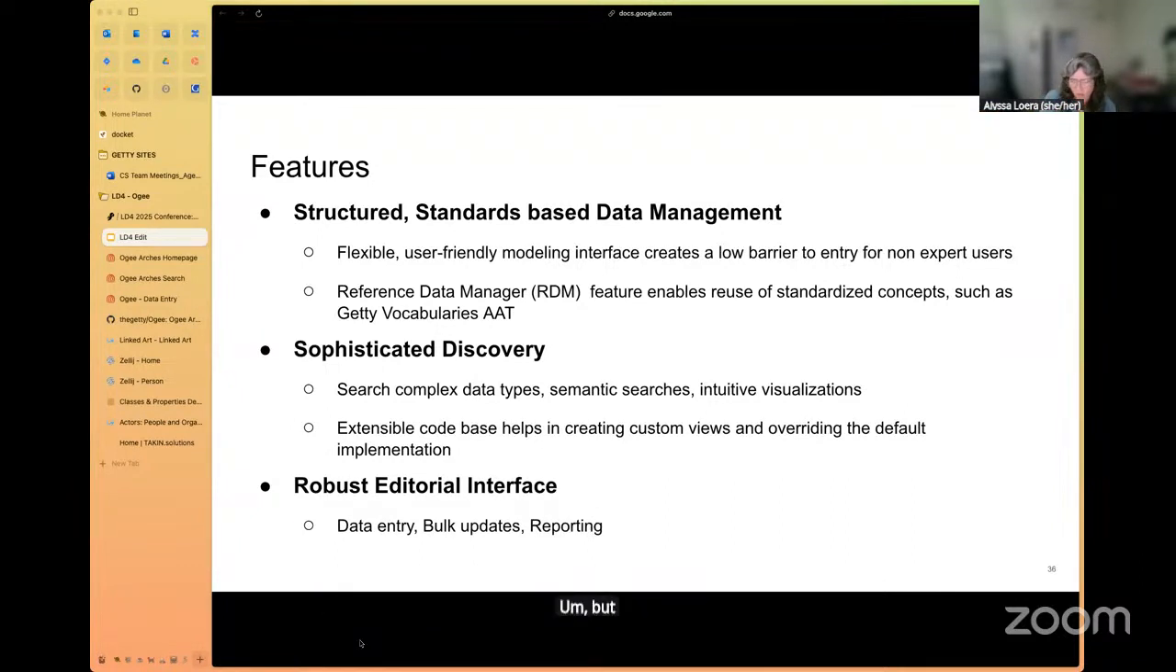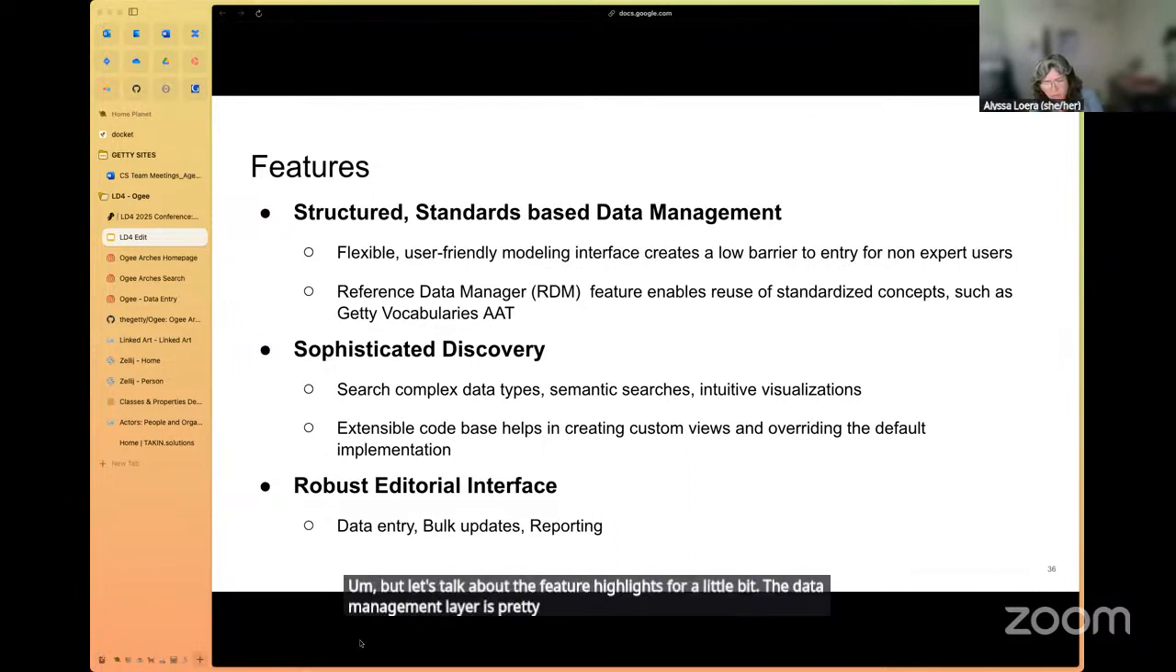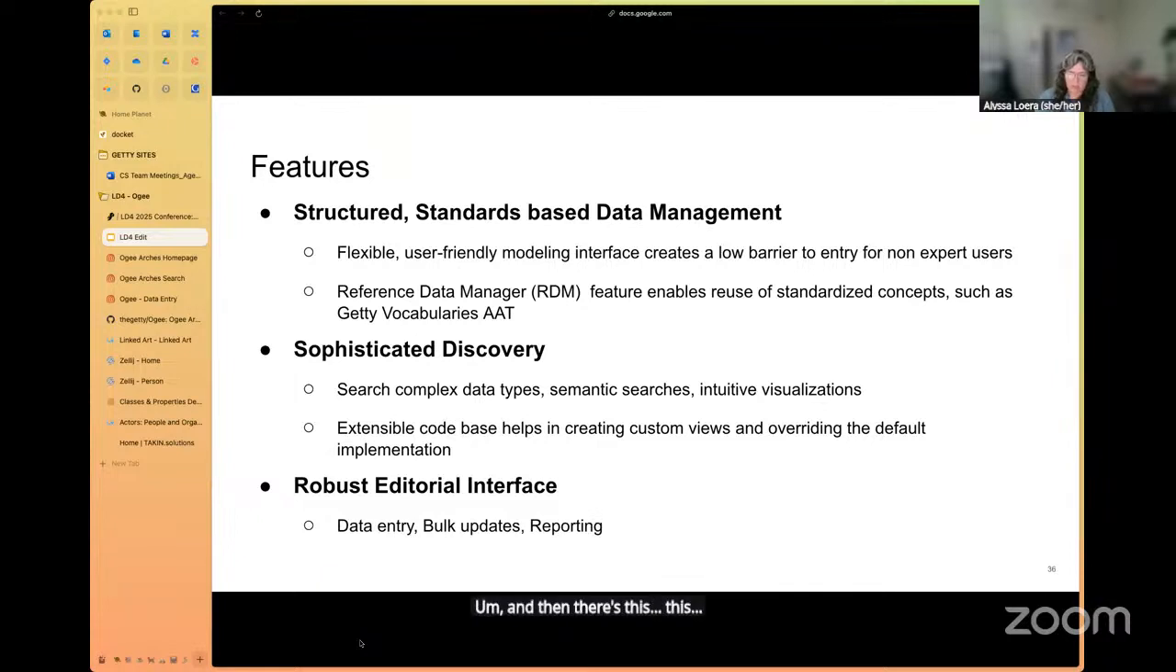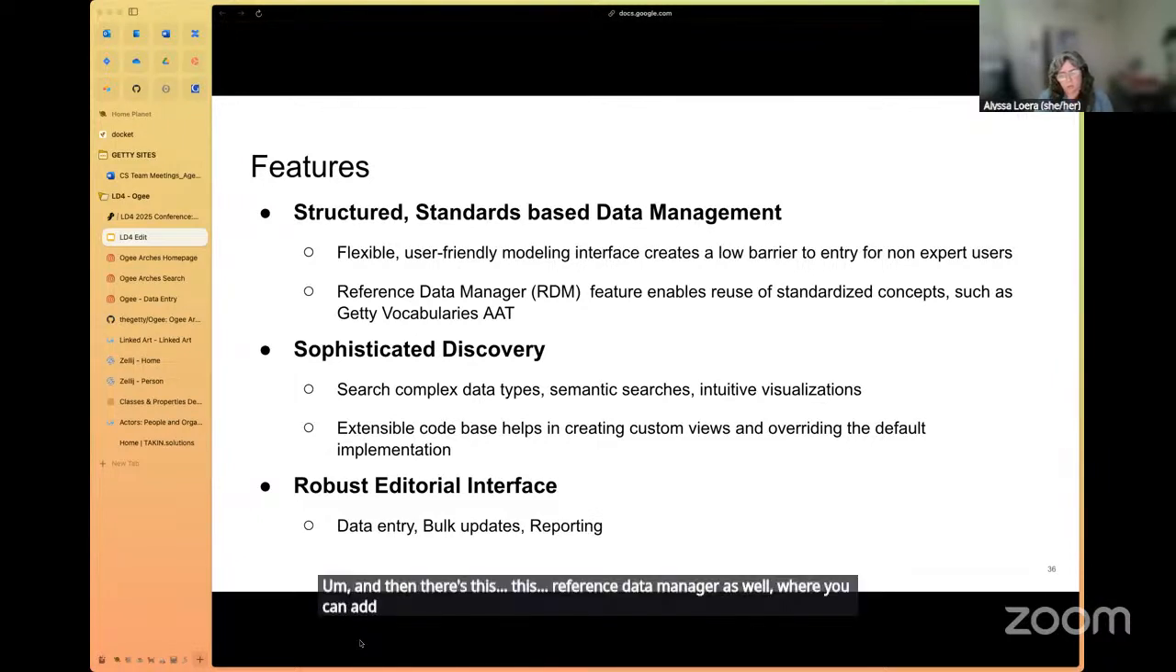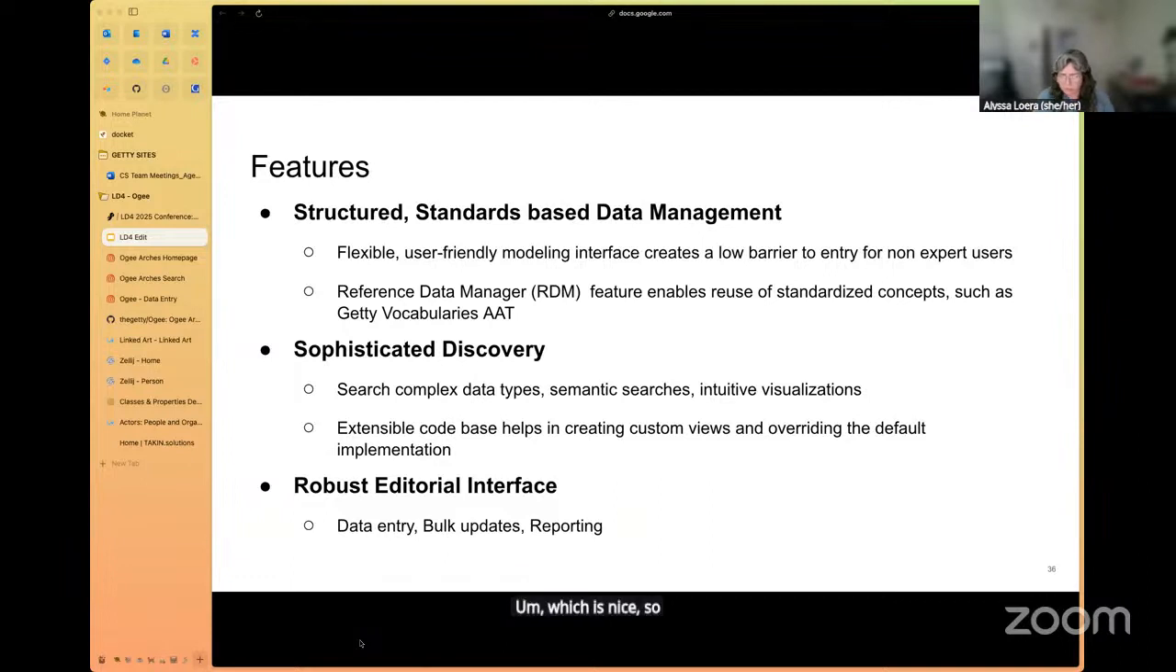But let's talk about the feature highlights for a little bit. The data management layer is pretty flexible. You can determine what's required and what's not, and it reads a little more like a GUI for a content management system, in my opinion. And then there's this reference data manager as well, where you can add local vocabularies or utilize the AAT vocabulary. And those terms can become your concept values, or really they can become drop-down lists when you're entering data, which is nice. So you can keep people constrained to those vocabularies.